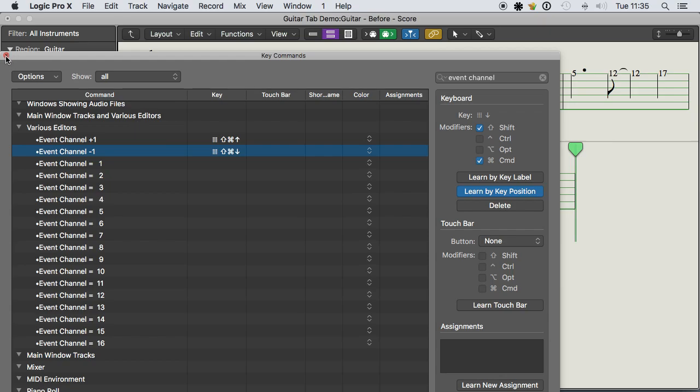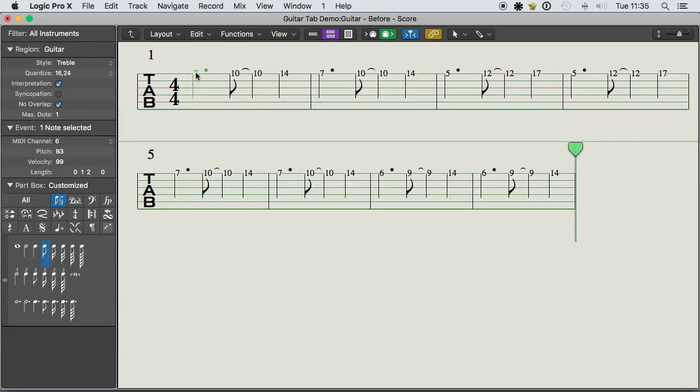But I found Command-Shift-Up and Command-Shift-Down were free, so I've used Command-Shift-Up for Plus 1 and Command-Shift-Down for Down 1. So with that set, all you've got to do is choose your note, hit Command-Shift-Down, and it moves down a string. And that works because we're moving the MIDI channel down a number, which moves down a string. So for me, this kind of up-down thing works, because now when I press down, it goes down a string. When I press up, it goes up a string.